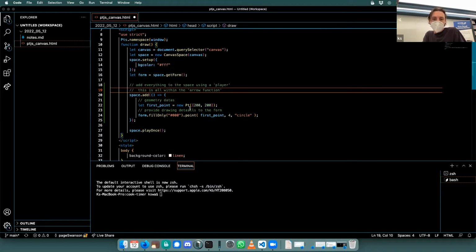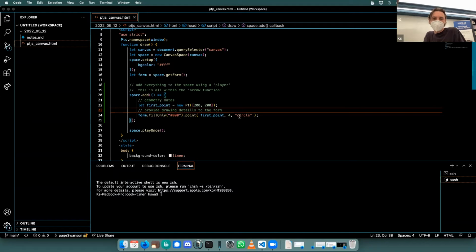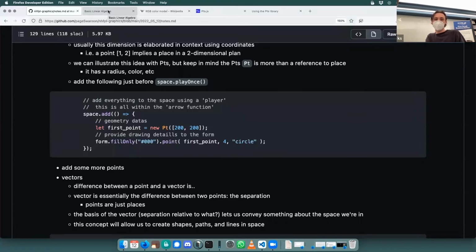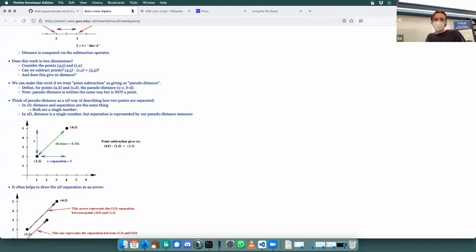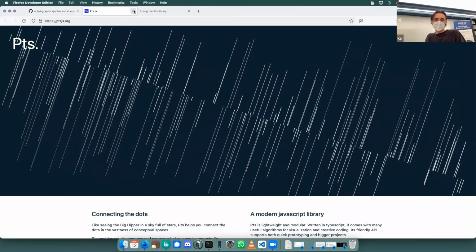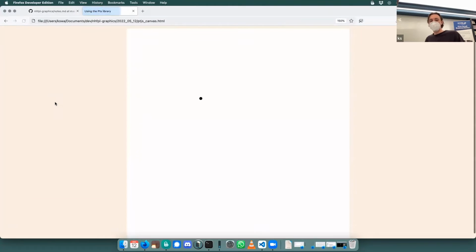Okay, so I pasted this code in. I'm going to save it. And before I even describe what this code does, I'm just going to make sure it works. So I'm going to close this linear algebra and other links, and go back to this page that I have saved on my computer. I'm going to reload it, and we should see the results of this code change. So basically it just added this little dot.